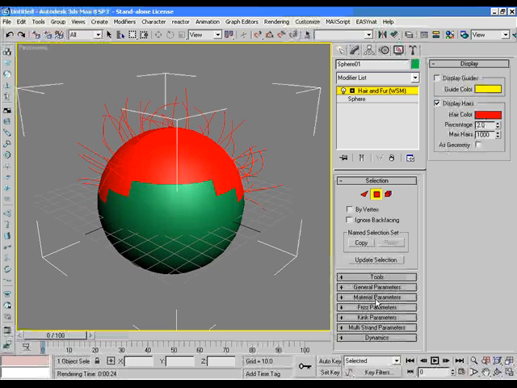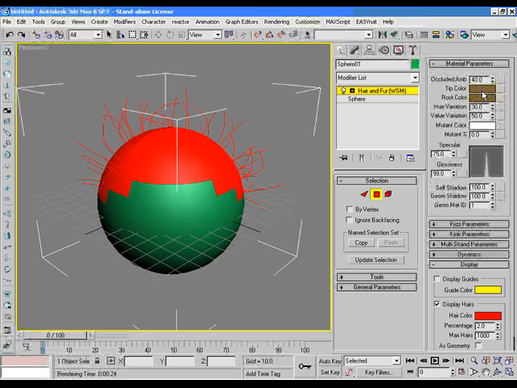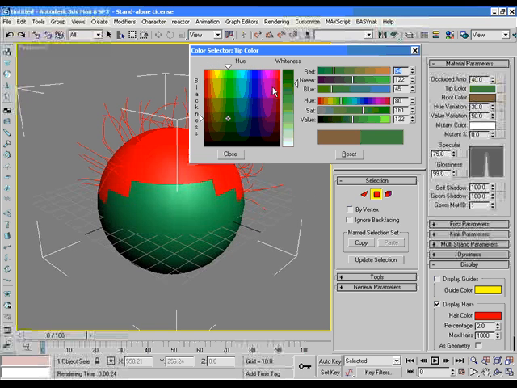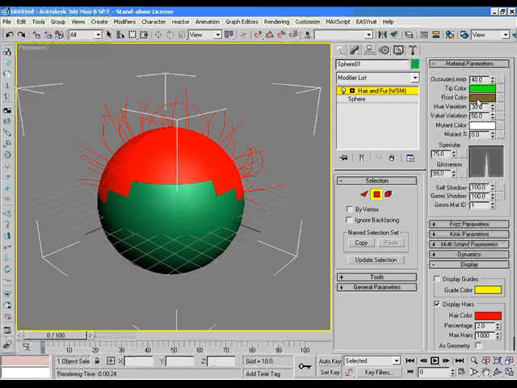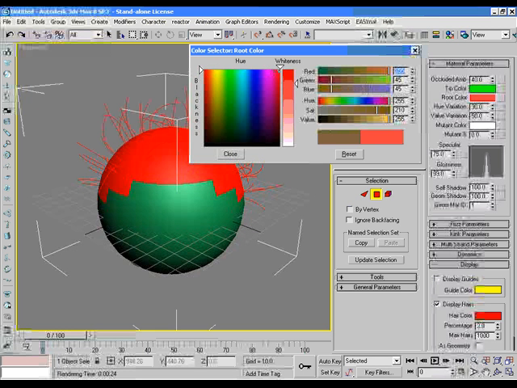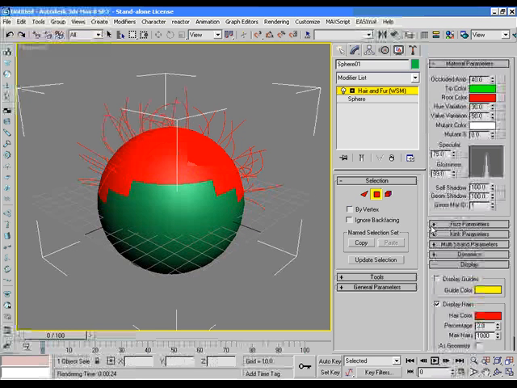And then material parameters, that's where you choose the colour. So I'll just choose a bright green, for example. And then the root colour can be red. And this is where you can adjust the specular, the glossiness and everything like that.